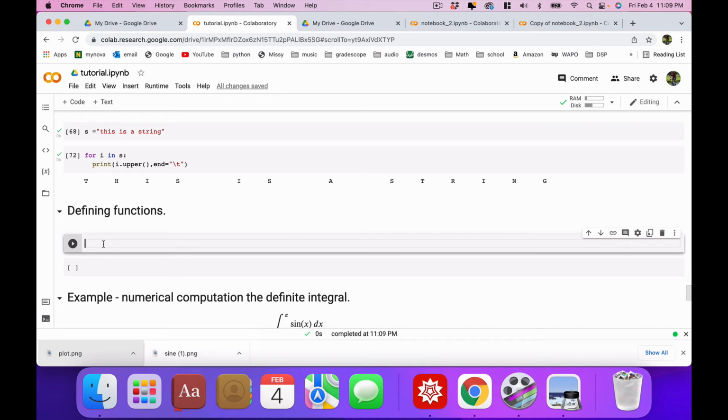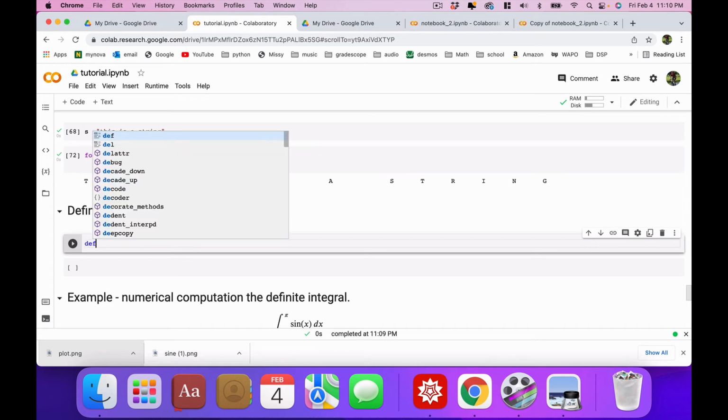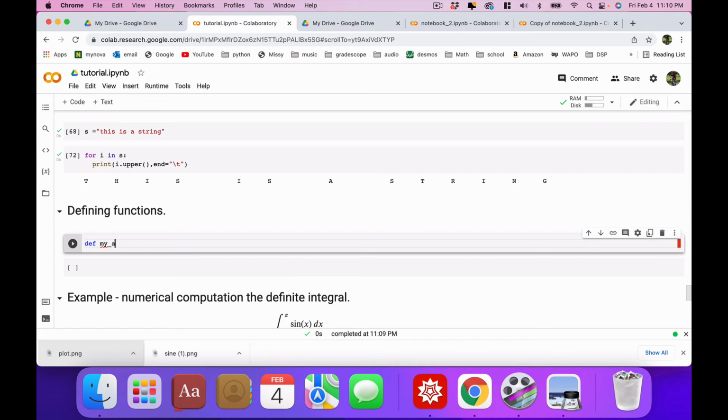To define functions in Python, this is the syntax. You start with the def. Okay, that means define. And then you give a function name. And let's define a function that's going to take the average of some numbers. I'll call it myAverage. That's the name of the function. And then you list what your inputs are. Hey, I'm going to write a function that will take the average of two numbers. We'll label them a and b. You end that with a colon.